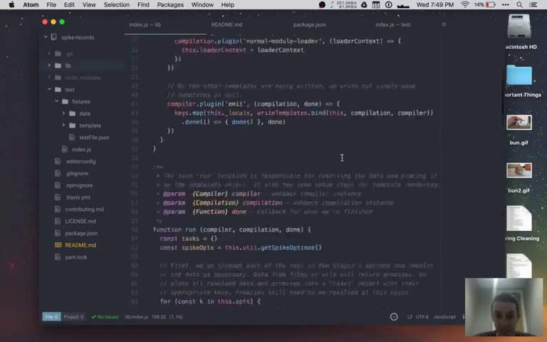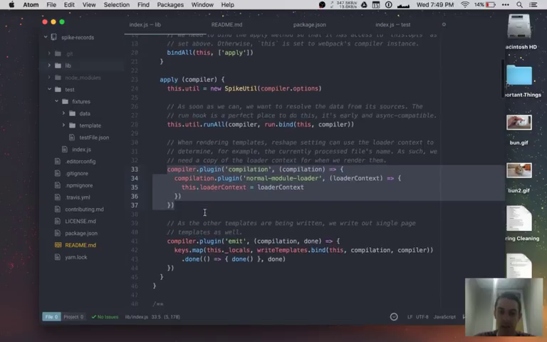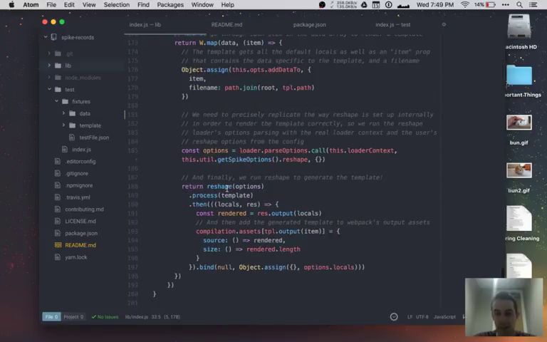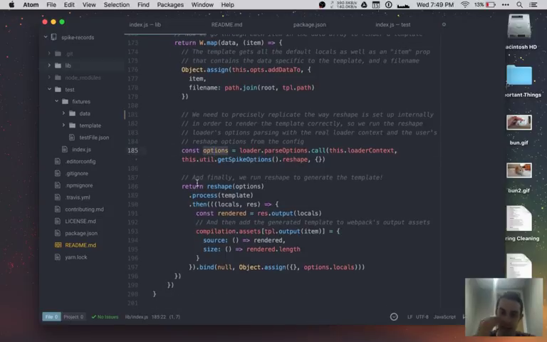In order to get the loader context, we needed to come grab it in a separate hook. So we grabbed this loader context in a separate hook, we saved it away, and now down here, we put it to work by having the options parsed exactly the same way as they are for every other file in the project, and get the correct options back.